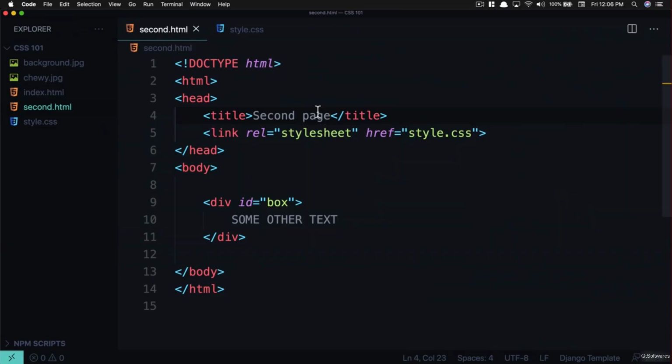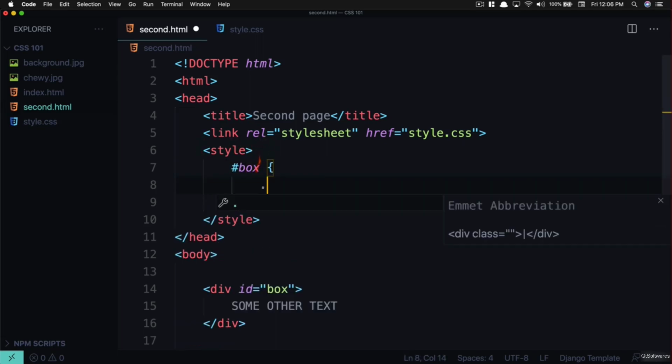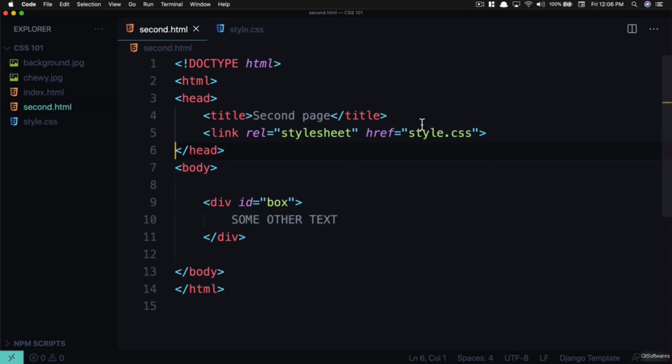Now again, where this gets really, really powerful is if you have 100 HTML files, you don't want to be writing style and then going in there and writing the box styles and copying and pasting that 100 times. That will drive you nuts. And that is no way to live your life as a web developer. Instead, we throw everything into an external file and then we link to it.